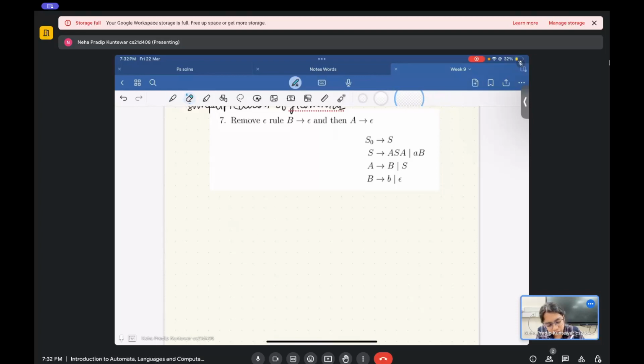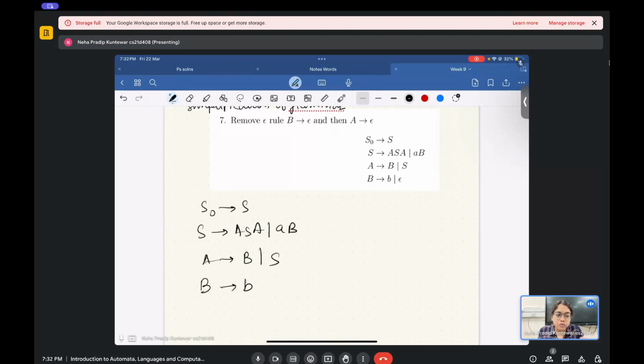Simply, let's say S0 gives S, S gives ASA or AB, A gives B or S. So now we are okay with A giving B, but we want to remove B gives epsilon. So what we will do is we will replace every occurrence of B with an epsilon. So let's see where. Here you have A gives B. So when A gives B, and if B is replaced with epsilon, then it is the same as saying that A gives epsilon.